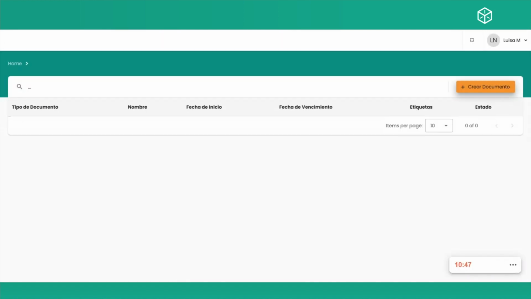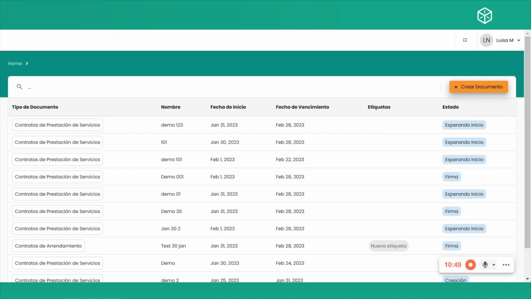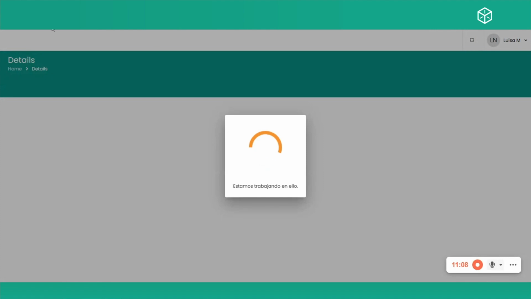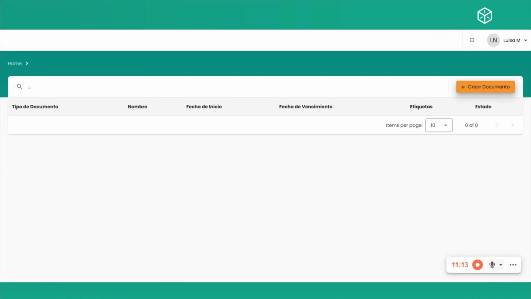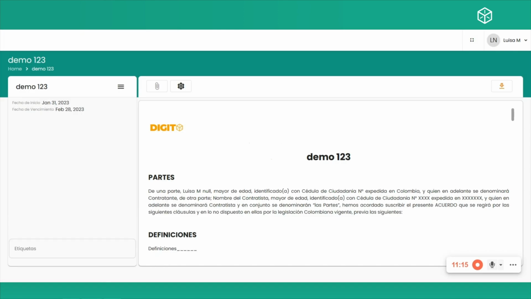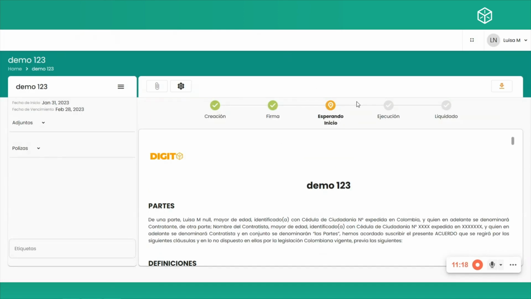Okay, so continuing, I'm going to just reload this page so you can see the changes. Right now it says waiting to start. What it means is that the start date of the contract is later than today, right? So it starts on January 21st, today is the 30th, so it's waiting for it to start, right? I'm sorry, I just opened a different one. But that's what it means. If we open it up, it just says waiting to start.